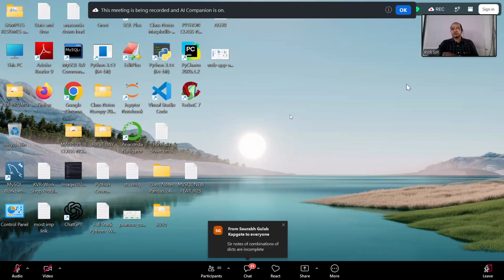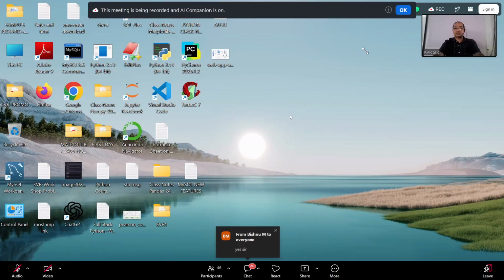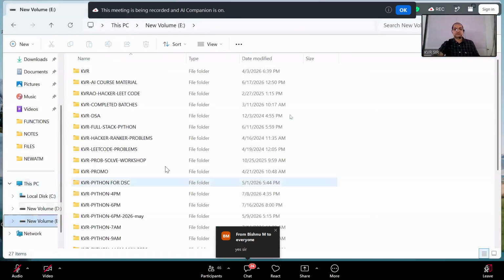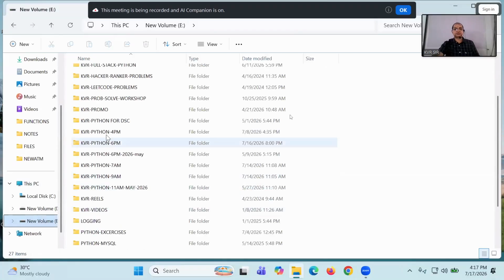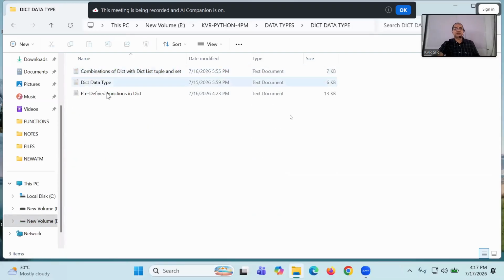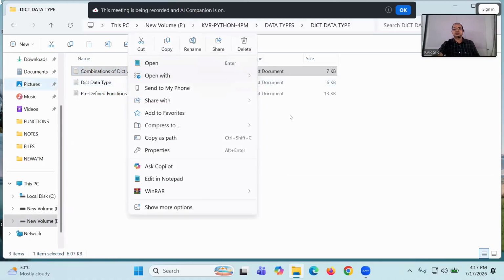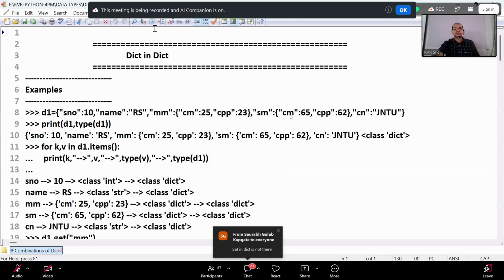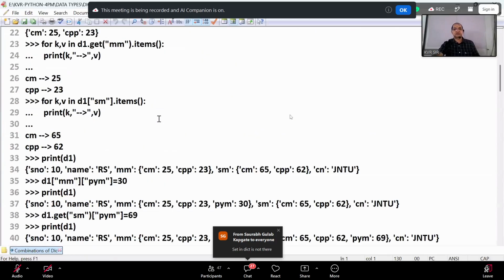Saurabh says the notes on combination of dicts are incomplete. Why incomplete? So I'll open it. Data types, dict data type, combinations. Dict is there.